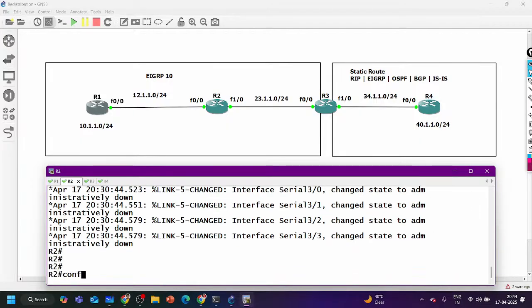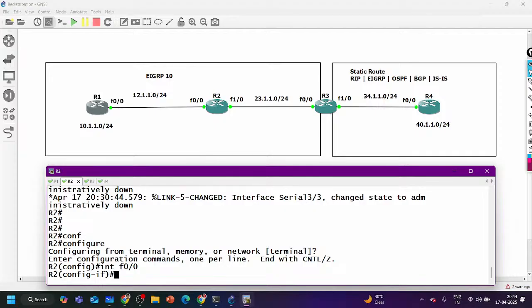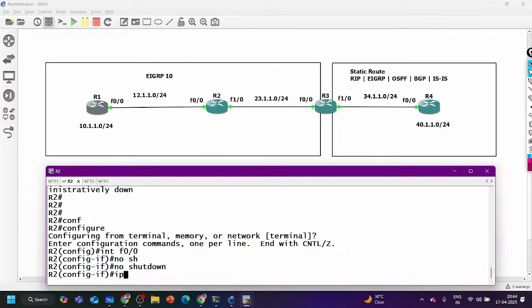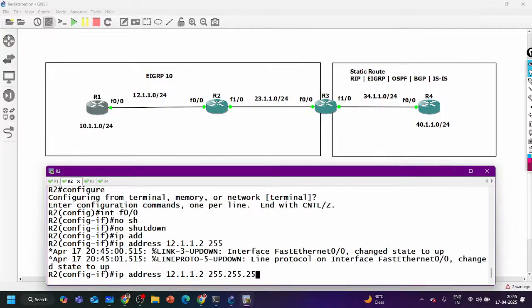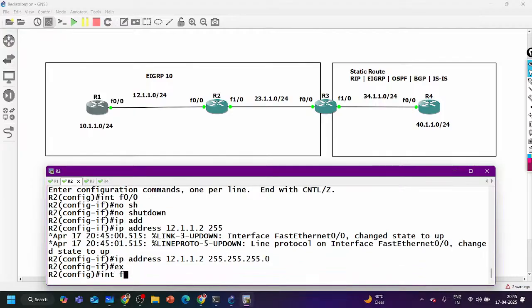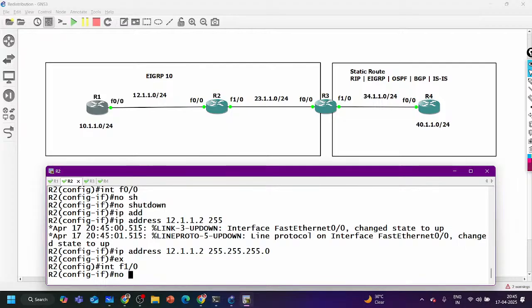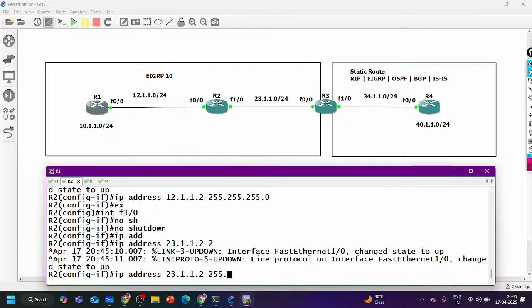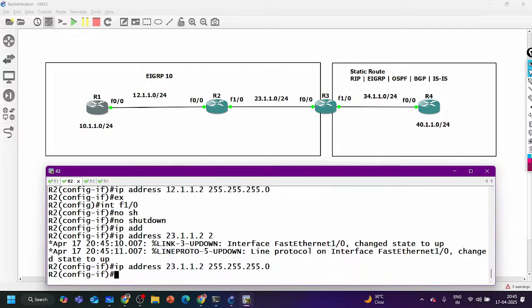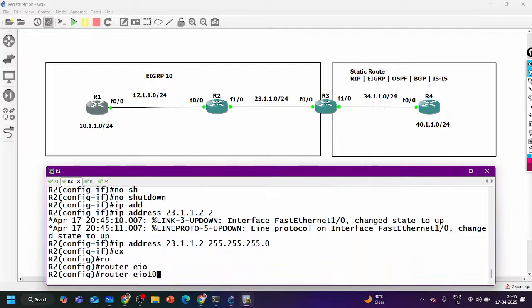Go to router 2, config t, interface F0/0, no shut, IP address 12.1.1.2, 255.255.255.0, exit. Interface F1/0, no shut, IP address 23.1.1.2, 255.255.255.0, exit. Router EIGRP AS number 10.